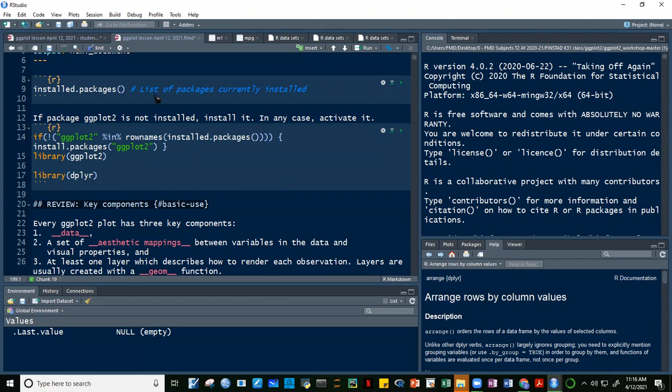So you can actually know what packages are installed in your computer by running install.packages. Now, you may wish to run that. I won't run that, guys, because it will take long, since I already have many packages installed here. But I just want to share that if you want a listing of the packages installed in your machine, you can use installed.packages.